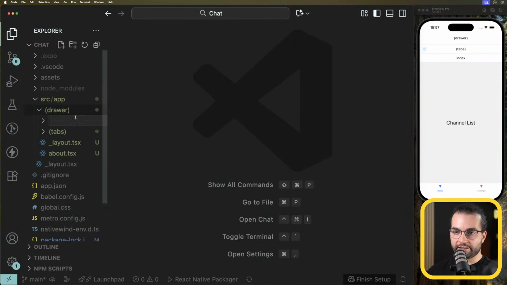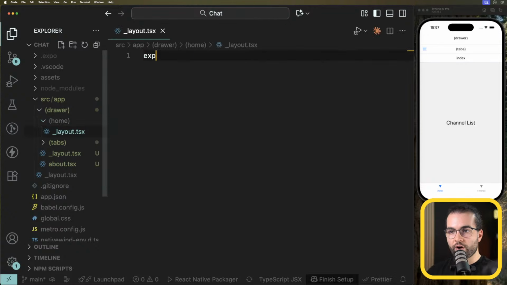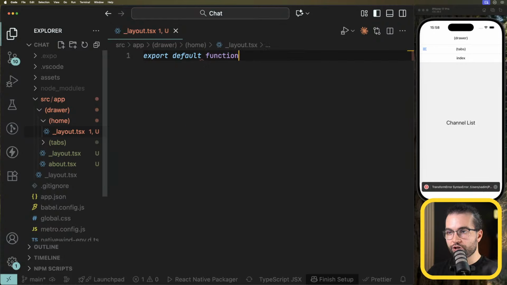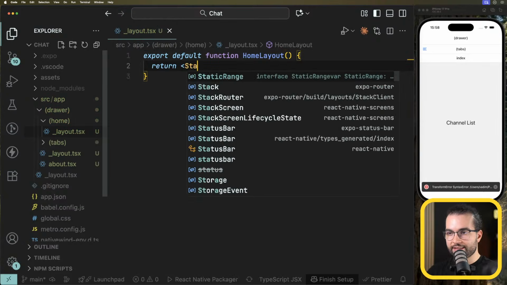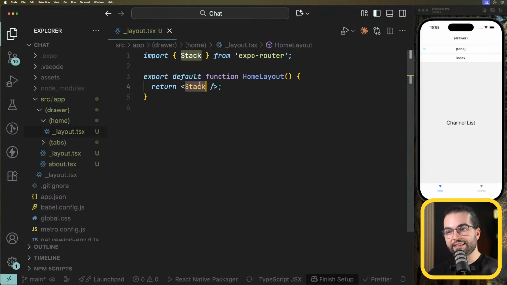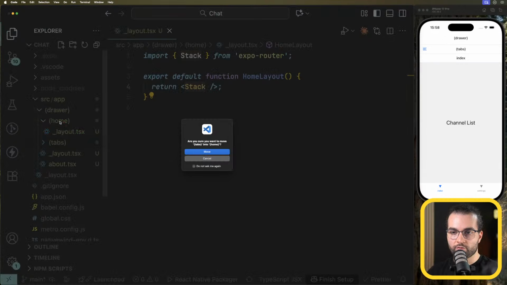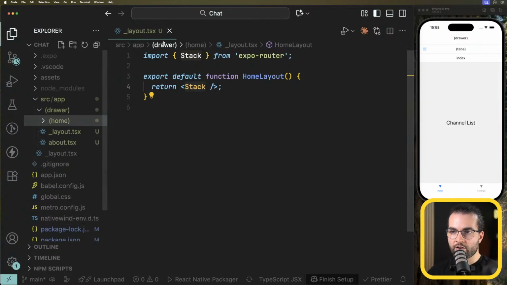Let's create a new folder in the drawer called home. In the home, let's create the underscore layout, which most probably is going to be a stack navigator. Export default function home layout, return stack. Later, it's going to have multiple screens, such as the detail screen of a channel or of a user, or creating a new channel. But now what it's going to have is the tabs inside the home. So I'm going to move tabs inside the home. Move, and now we are good.